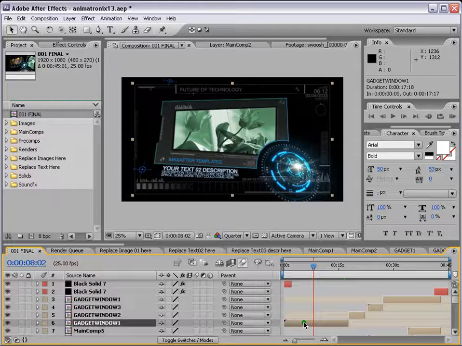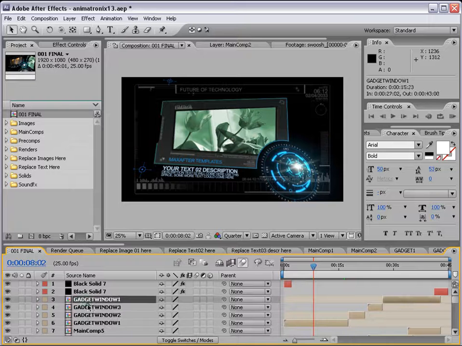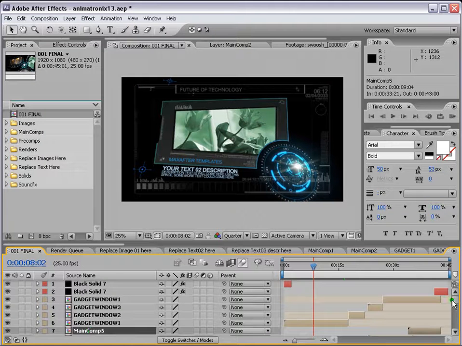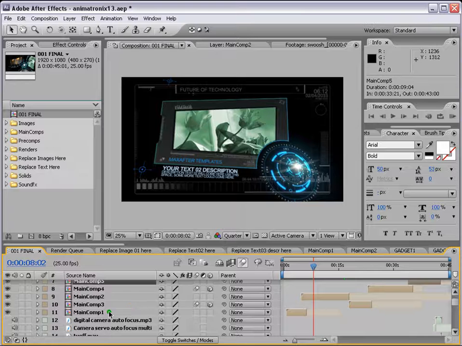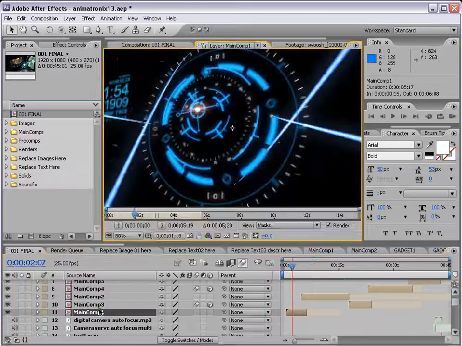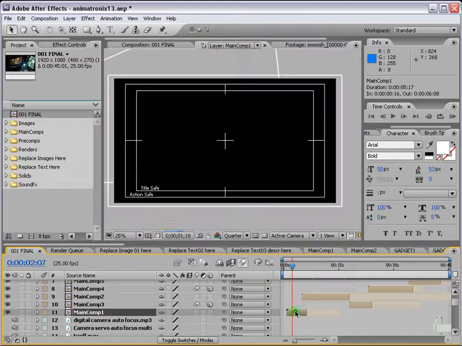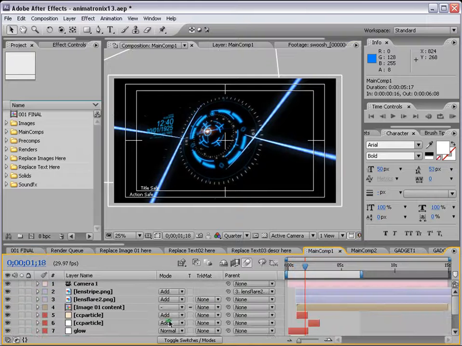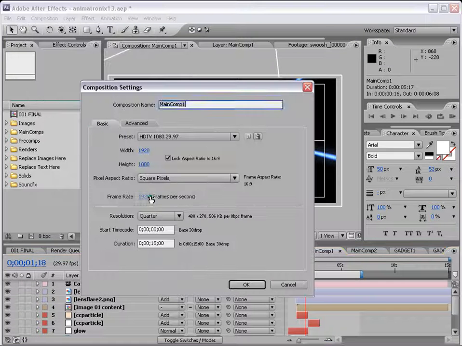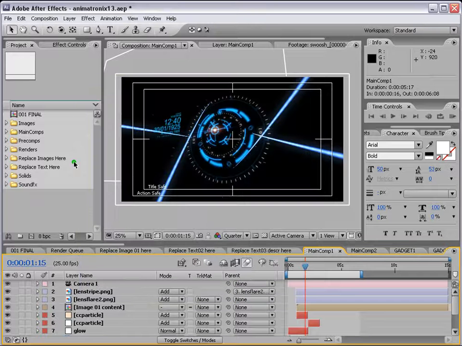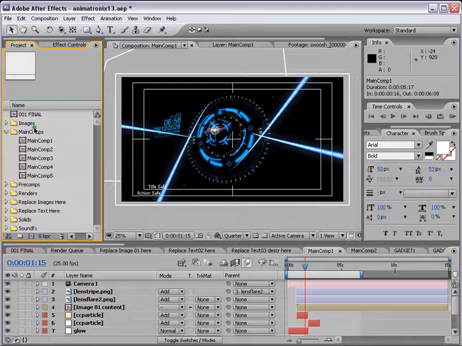So what you need to do is go into individual comps, whatever the comps in here which have some kind of animations. For example, main comp 1. You go to main comp, Alt and double click, and you're in the main comp now. You go to composition settings, you change it to 25 here. So you need to change all the comps that you see in the main comp. You need to change them to 25, and then finally you change this to 25. Then only it will work, and there won't be any jerks.